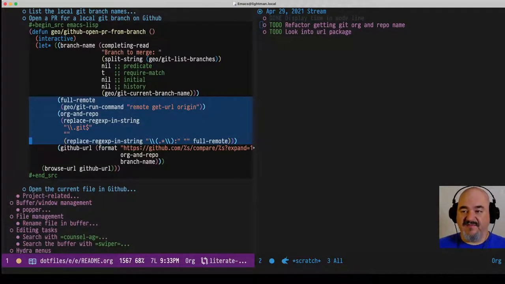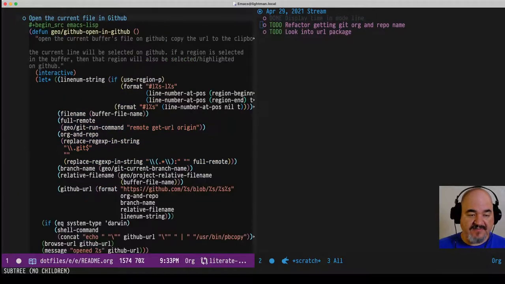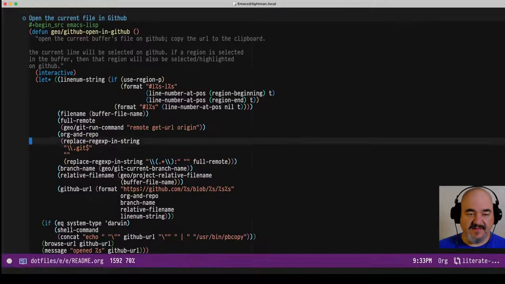If you're familiar with a remote repository, especially on GitHub, it's the username or the org name, slash, and then the repo name. So for example, for this particular repo it would be geolessel/.files. I need to get that in order to open it in GitHub. But also, this command to open the current file in GitHub uses the exact same code. It's literally just a copy and paste. And when you're literally copying and pasting something in two different places, that screams out, this needs to be refactored. So let's do that.